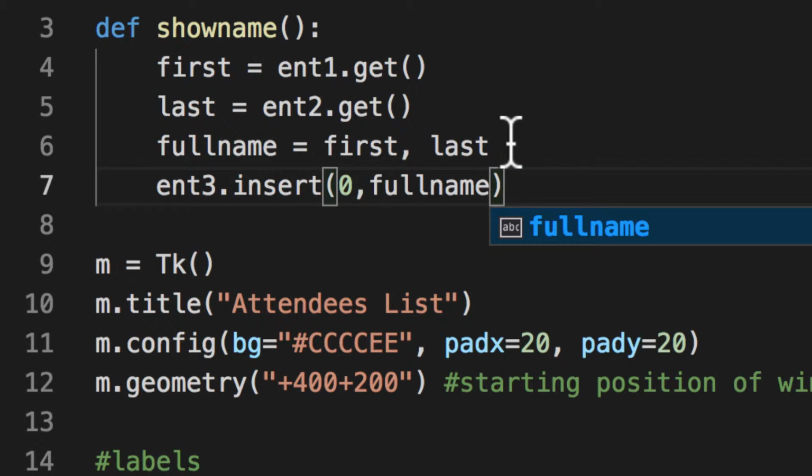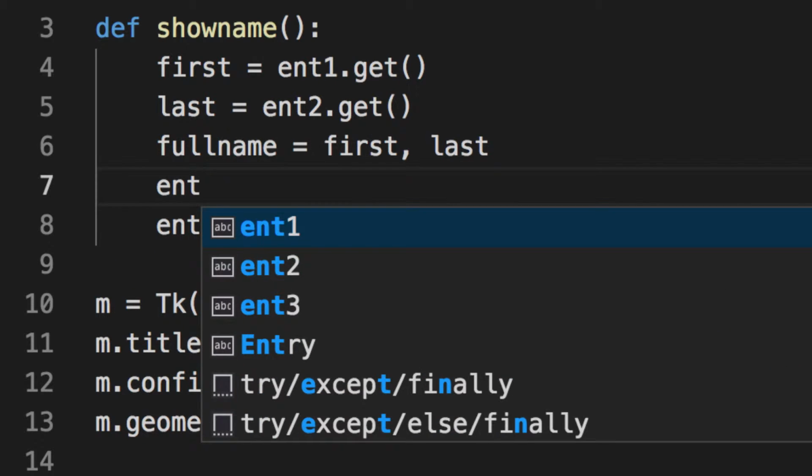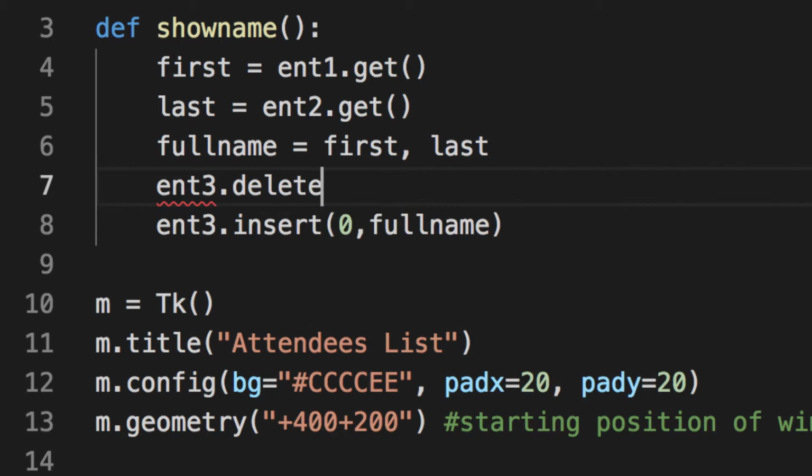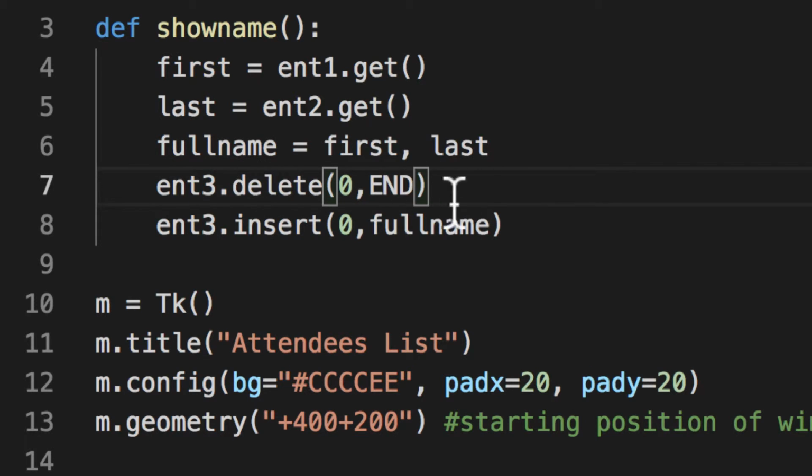And then we can also put a delete in here too. We're going to put ent3.delete, and that basically clears it out so we don't add on to anything if we do it a second time. That's why we're doing that. It's not necessary right away, but we'll put that in there. And just so you understand the syntax of this, they have 0, and you can't ignore this, to end, meaning that's the entire field. So it's going to kind of wipe that out before you insert anything in there, and every time you do that.